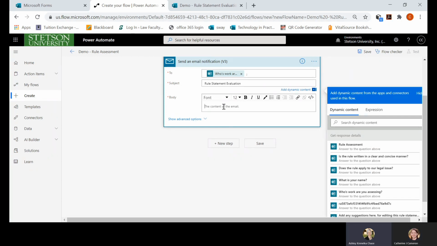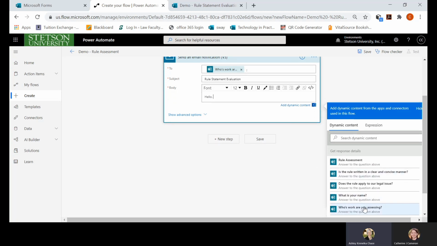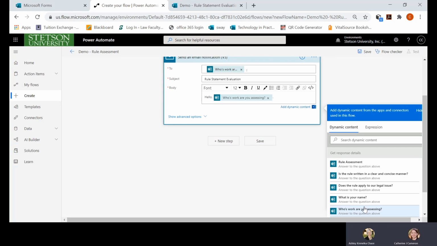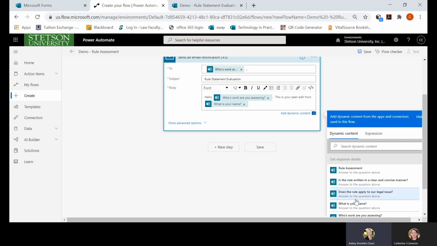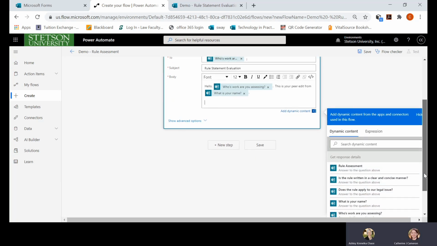And then we're going to create the body of the email. You can make this as formal or as informal as you want. When we first envisioned this, we did it in a little bit more of a traditional sense. So we did hello, and then whose work are you assessing? Again, because it's the person who's receiving the email who's going to get the greeting. So hello, this is your peer edit from your classmate. And the classmate is the one who is doing the assessing, the person who filled out the form. So you can see it says, hello, whose work are you assessing? This is your peer edit form from the person who filled it out.